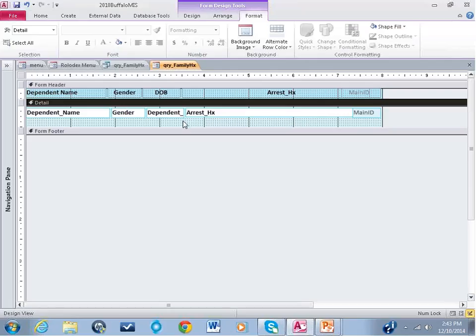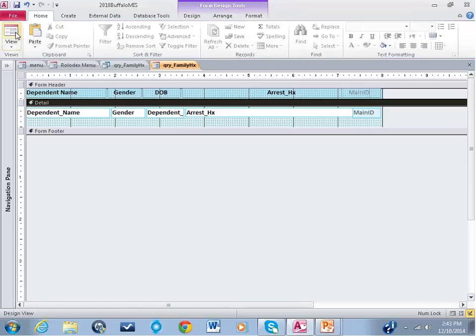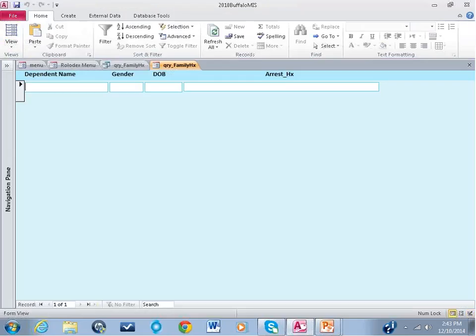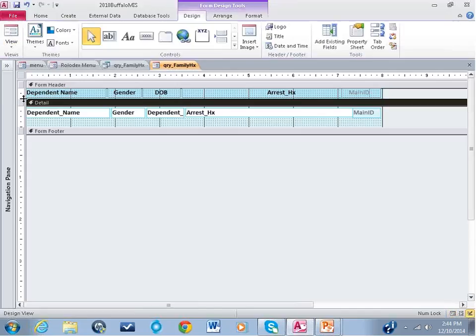Now, let me show you how it's starting to look. If I click view, you can see that it's starting to look different. It's starting to look more organized. But if you do remember, I told you that I was going to do something different with the gender field. I wasn't going to type a letter because I can't type a letter because I set it for numbers. So if I type M or F, it's not going to take it. So I'm going to click on design view again, and I'm going to make a change.